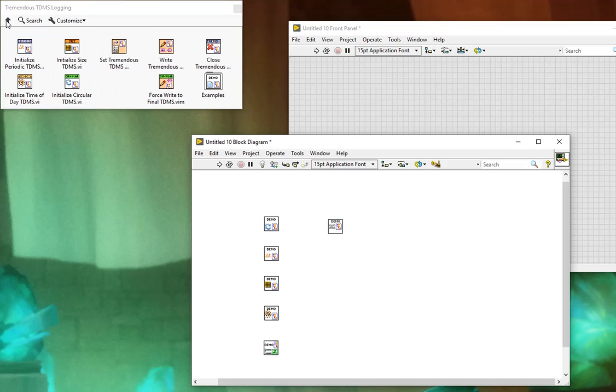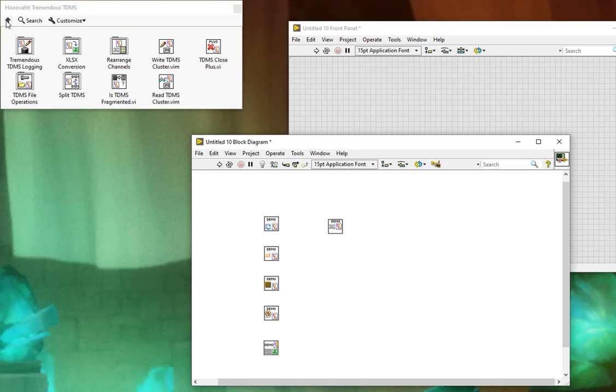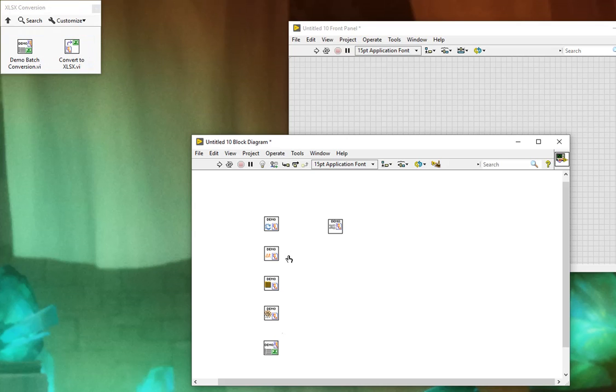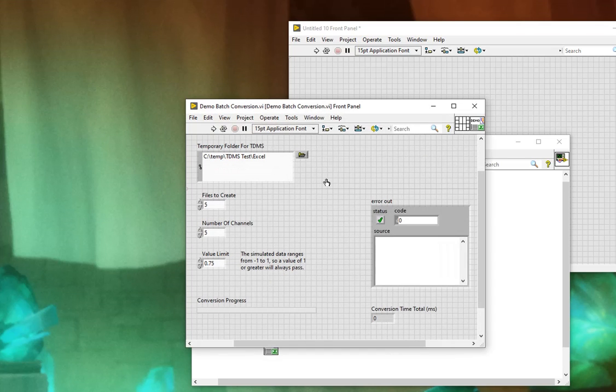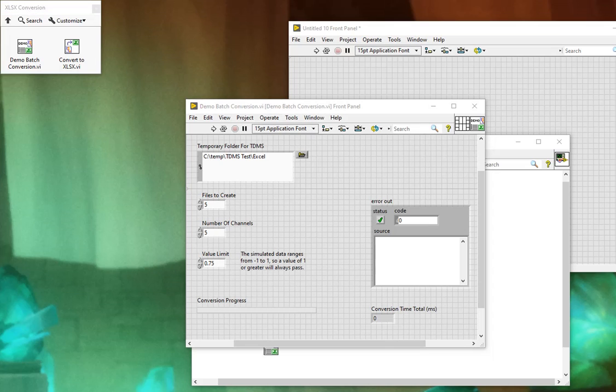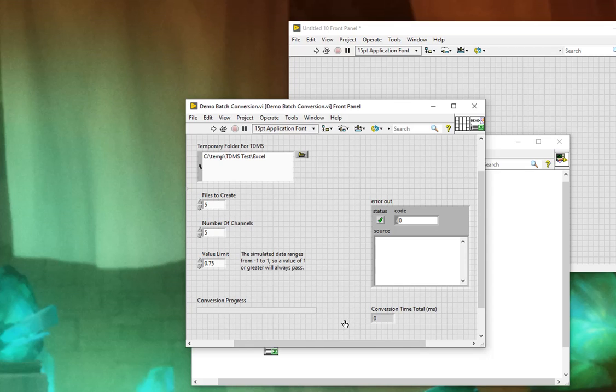Going up a palette, we have the Excel conversion tool. This is really neat because a lot of people like TDMS for various reasons, but it's not as easy to consume. So this is a tool that will create a whole bunch of TDMS files and then convert them all to Excel. It's got a whole lot of code behind it that relies on the Excel importer tool, so you'll have to have that installed to use this as well.